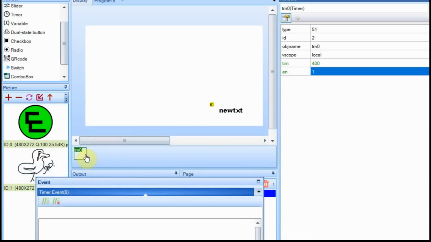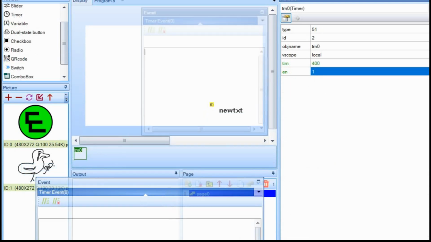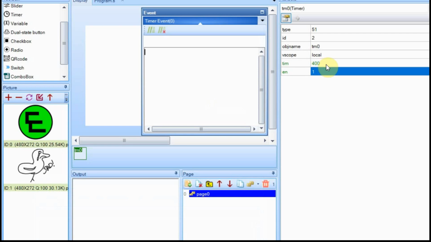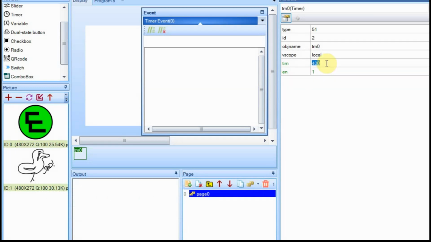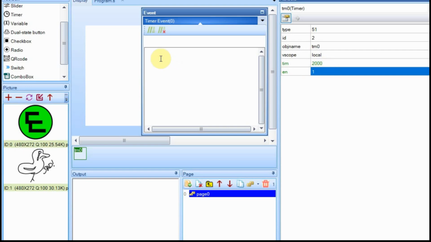For this example, I've added a timer down here. I have the timer set to go every 400 milliseconds. I'm going to change that to every 2 seconds. I'm just going to toggle between setting that password field to 0 or 1. So if it's 0, we're going to change it to 1. If it's 1, we're going to set it to 0. I'll run this in debug and you'll see what I mean.